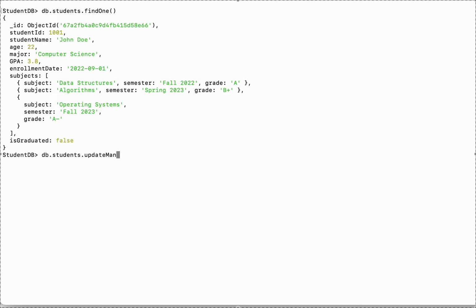db.studentscollection.updateMany. The first condition should be empty because it has to check each student's record in the students collection, and after that I will use the $rename operator. First will be the field name, that is enrollment date. After that, it will be admission date. Press enter.